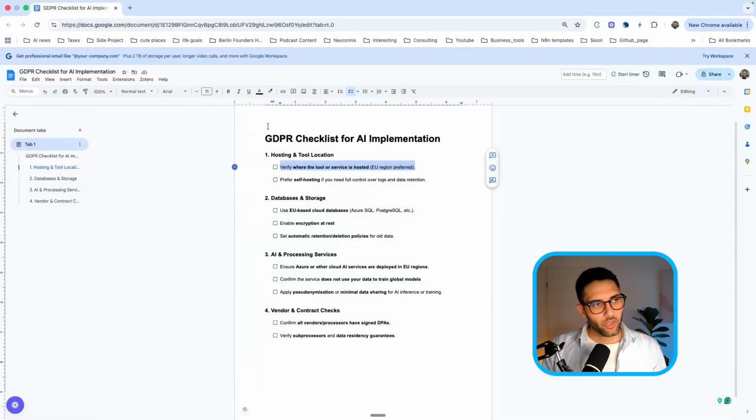So as I showed you here, I tried to write a checklist where you need to see what are the tools, for example, that you're going to be using in your business. And for each tool, make sure that it has an EU region or self-hosting. For n8n, for example, you can definitely choose the self-hosting option, and then you have control over all the data. So you're not sharing any data with n8n.